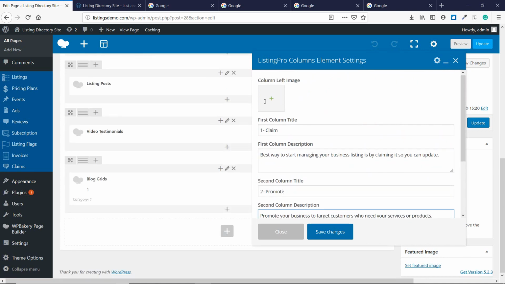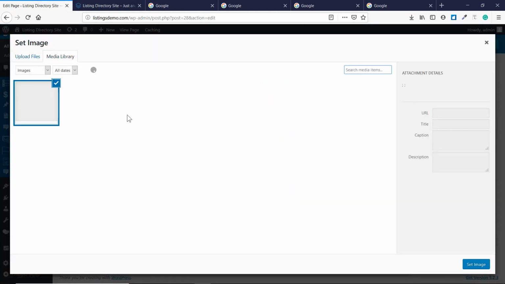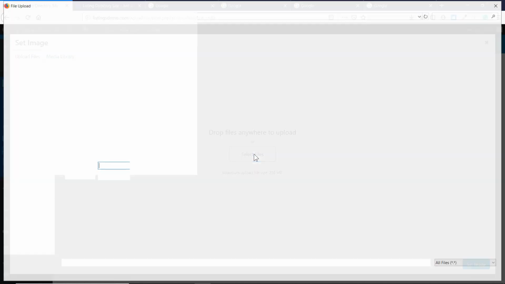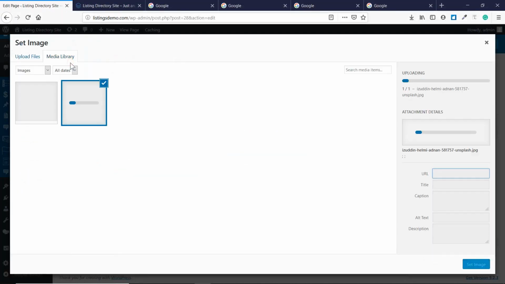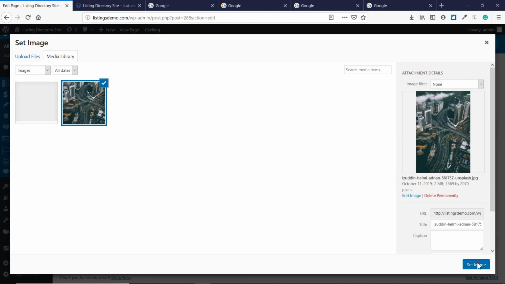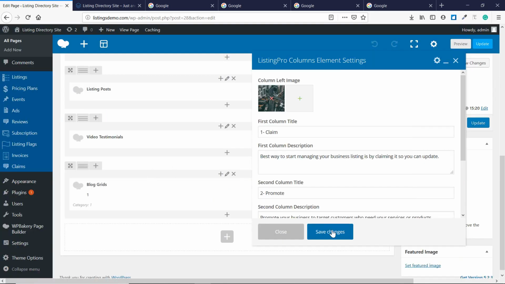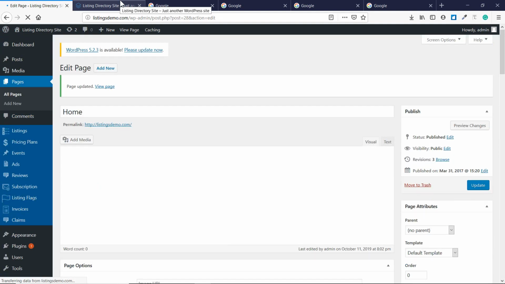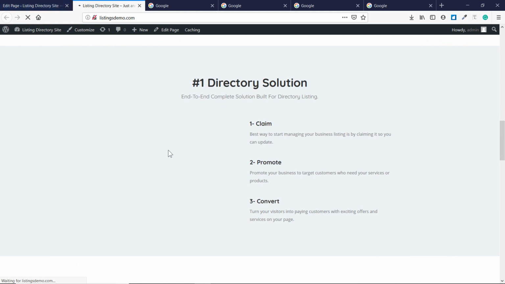Now if you want to add the image to the left side, you can just click on this plus icon here and then choose any image for that left side. Since we don't have any uploaded image in our media library, you have to select it from your computer. So let me do that. I've just selected a random image from my computer and uploaded it here. If I update it, and go to my website and refresh it, you'll see that an image has been applied and will appear here. So let's check it out.